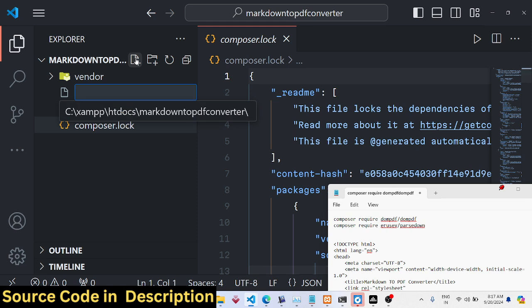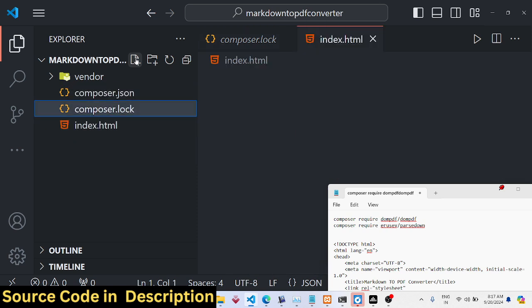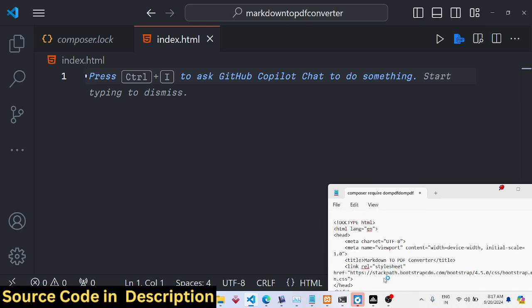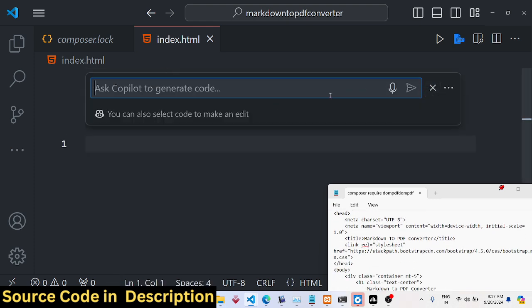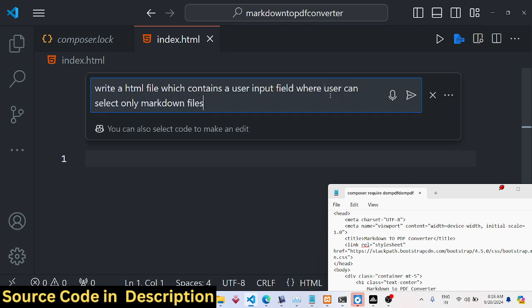Now you need to create your index.html file, which will be a simple form. We can use GitHub Copilot as well. I can just say, write an HTML file which contains a user input field where the user can select only markdown files, and we need to use Bootstrap as UI. You can see I already have GitHub Copilot installed, which helps in generating code and saves a lot of time, because it will write common code.